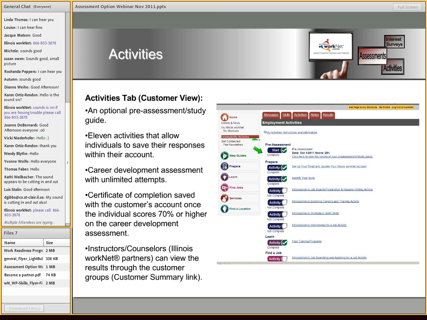Now the difference, if you use this with the Summer Youth Employment how many you scored correctly, it provides you with the actual answers to the questions, and then it links you back to the resources that are available in Illinois Worknet to help you with skill enhancement for those particular areas. So it's a pre-assessment, but it's really a study guide as well.